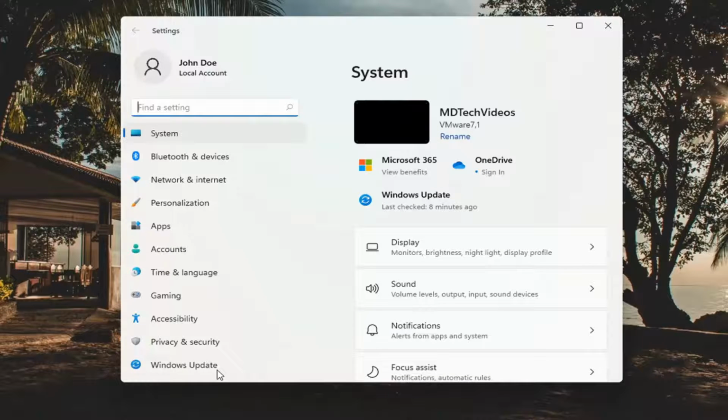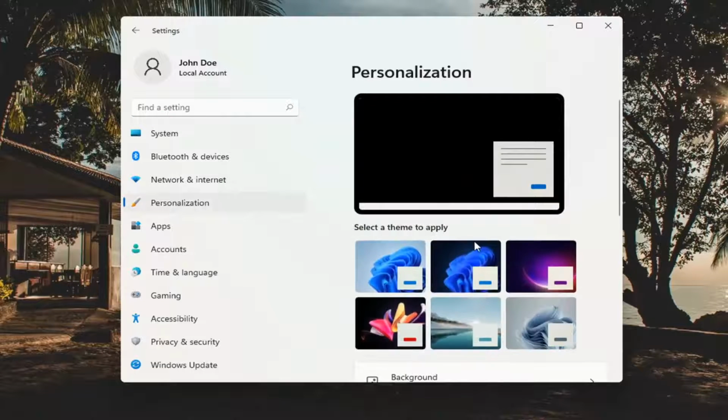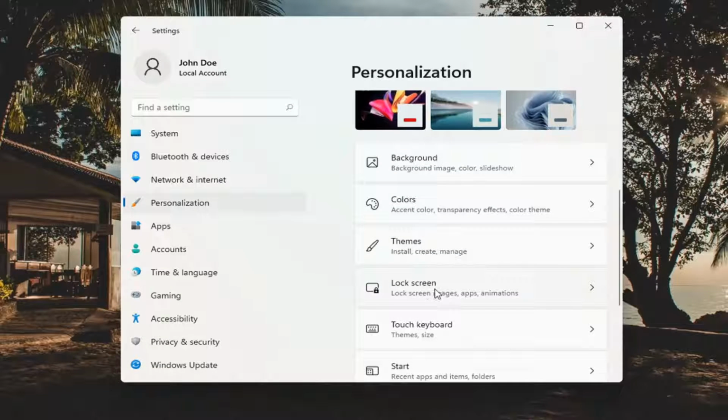you want to go ahead and select where it says Personalization on the left side. And then on the right, you want to scroll down and select Lock Screen.